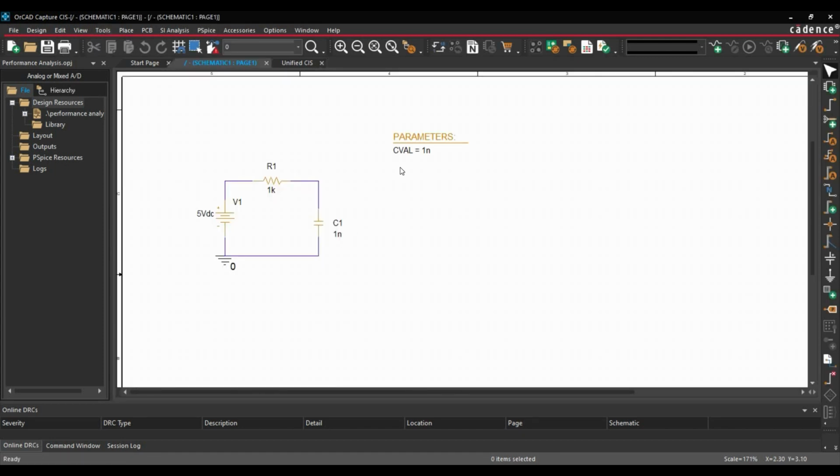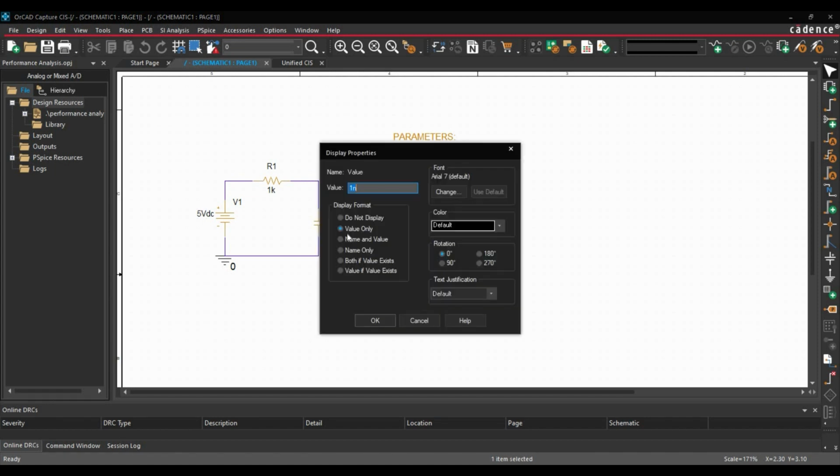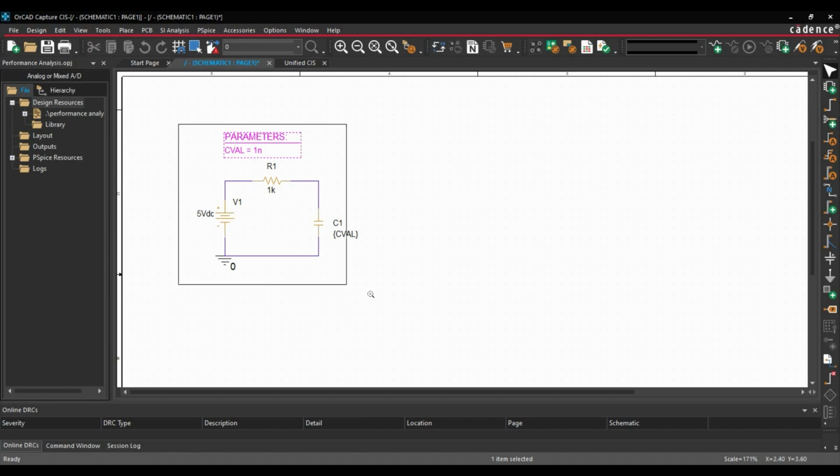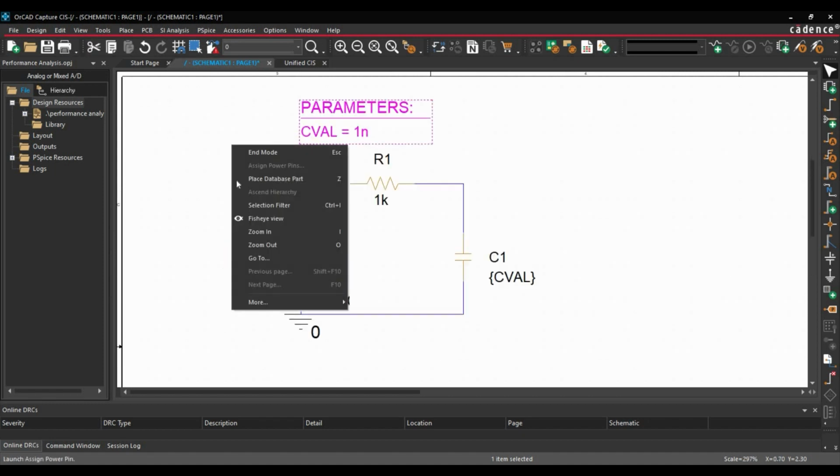Now we are going to replace the value with CVal. So double click here and we have to place it in curly brackets and click over OK. Let's place it somewhere here. Then we are going to zoom fit this entire circuit. Here we go. Right click and end mode.